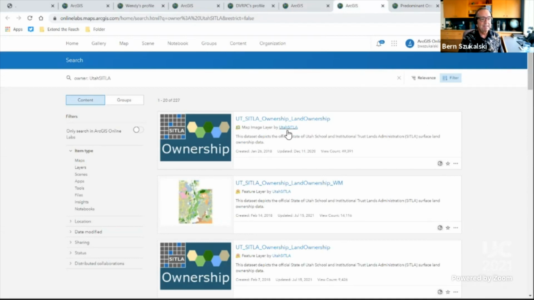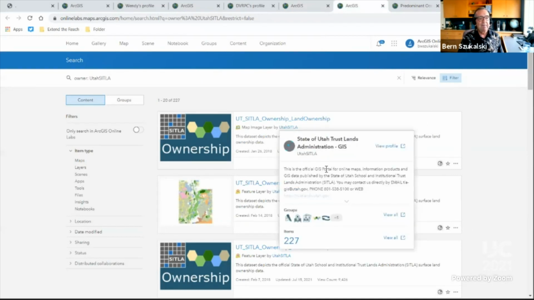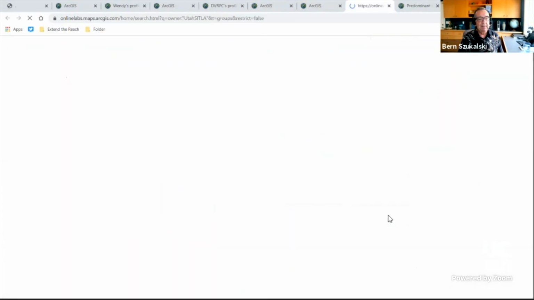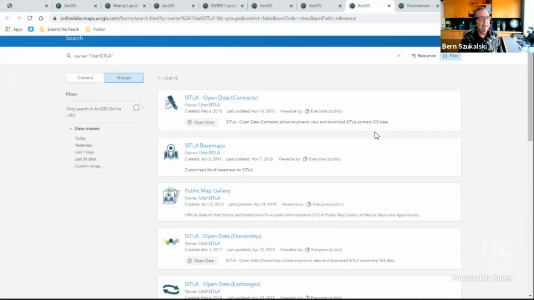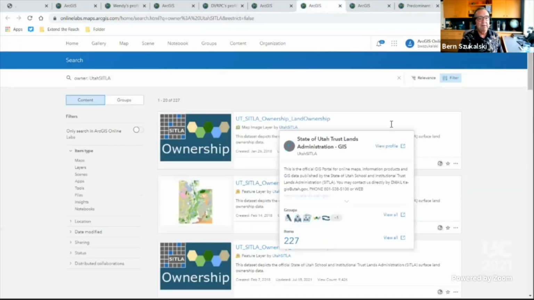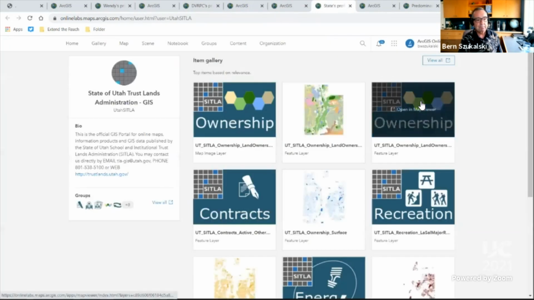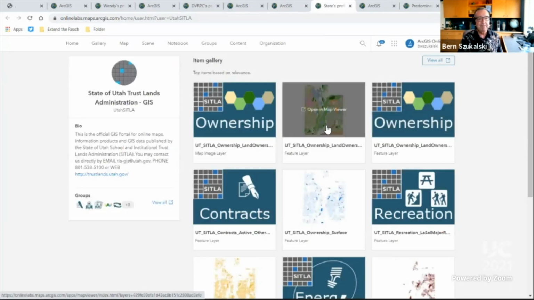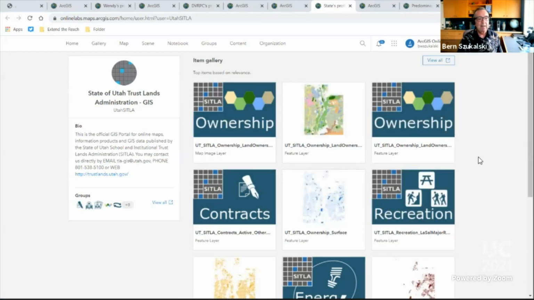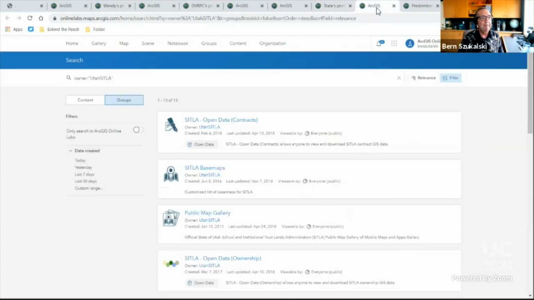going on. Here's Utah Sitla, and they've got a really good organization account here, and I can view not only all of their groups, and they've done a real good job of that, but I can also view their profile and their items. Again, perhaps a slight chance for improvement by maybe just choosing selected items instead of displaying all.